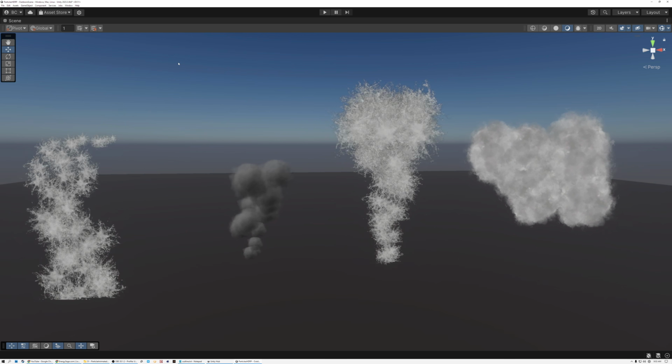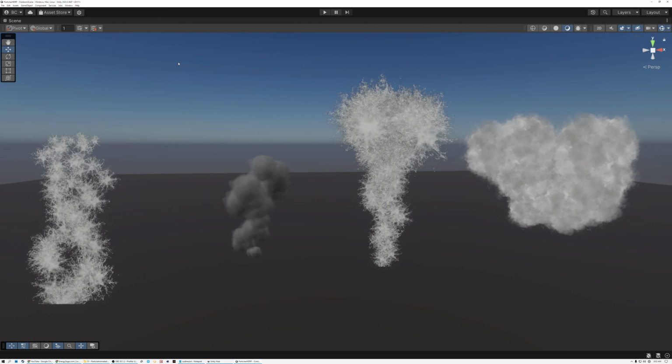Today, we're going to add opacity controls to our particle system. Let's go!